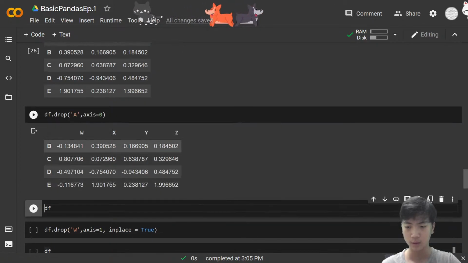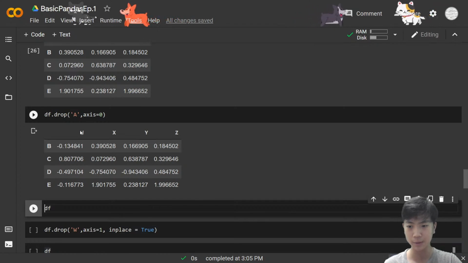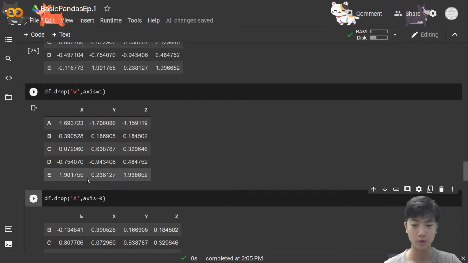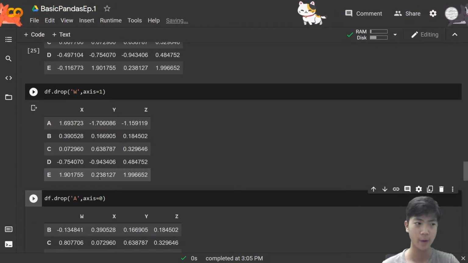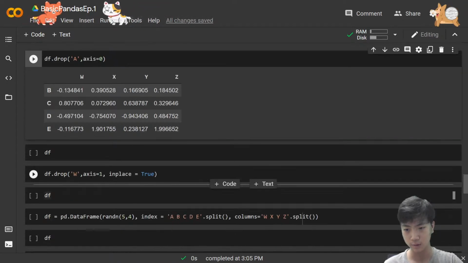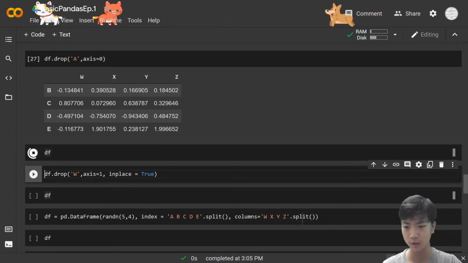And there we go. Now would you look at that, column w is back, but A is gone. This is because the df.drop command is just temporarily dropping the column or the row. It's not actually permanently doing it. So if we want a permanent drop, where it's gone forever, then we can use this one. Let me just create a new data frame so we can visualize it better.